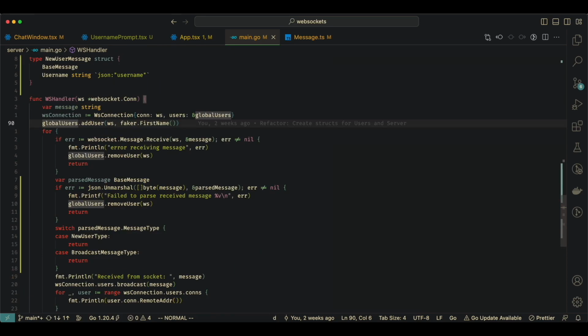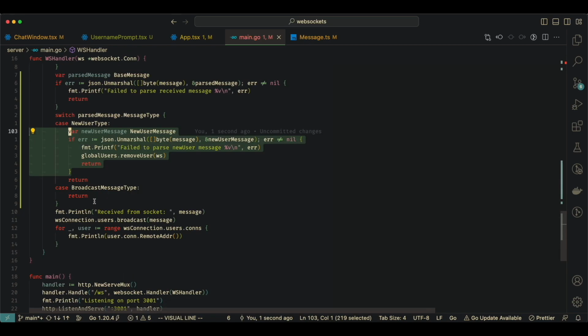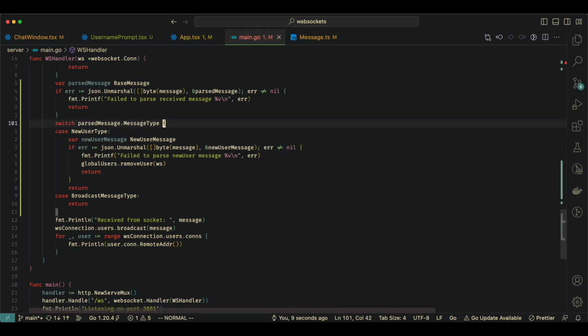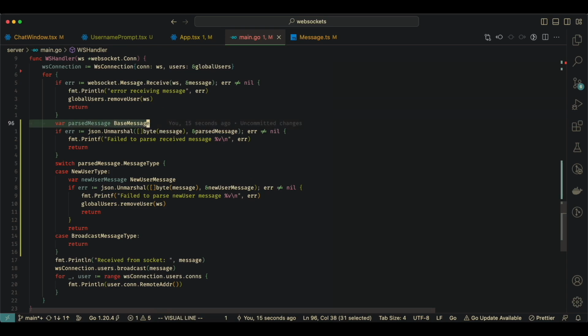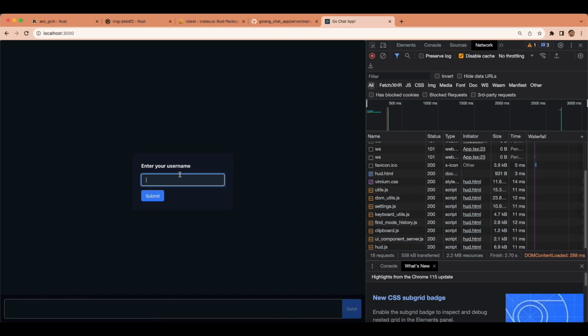So we're going to remove this line from here, which means that we won't have to remove the user from here either. So just like we parsed our message earlier with the base message, we'll also parse our message for the new user message. Earlier, we didn't know which kind of message it was when we were parsing it for the base message. Now we do know that it's a new user message, so we can parse it for this. So the add user logic that we got rid of earlier, we can add this after we have parsed our message. And instead of passing a fake username, we now pass in the username that we received from the user. Let's try testing this out.